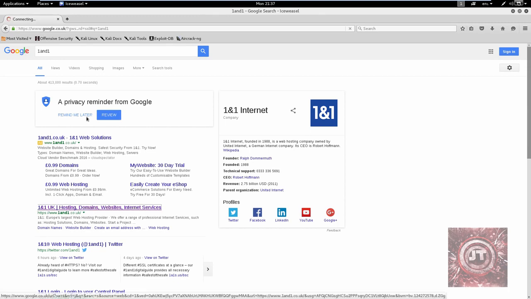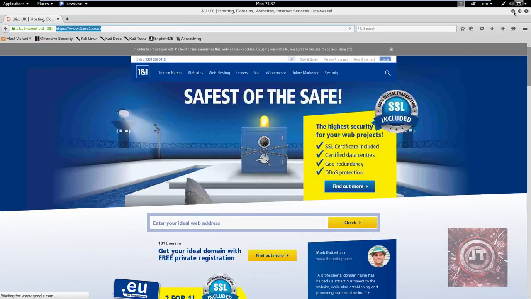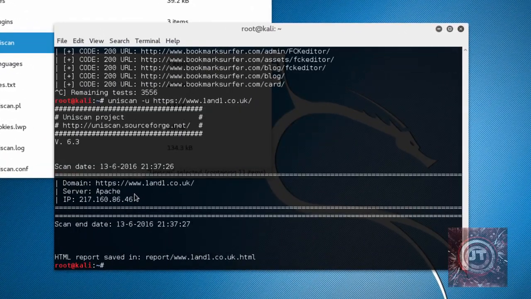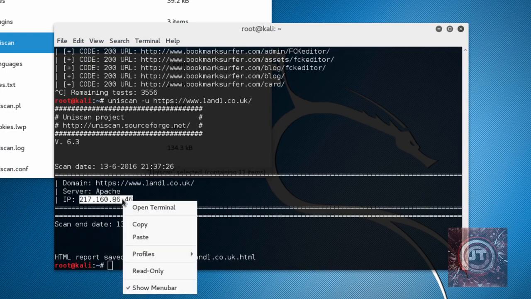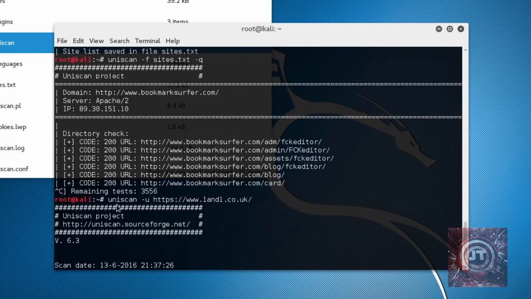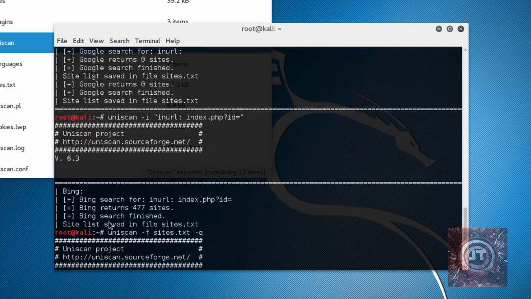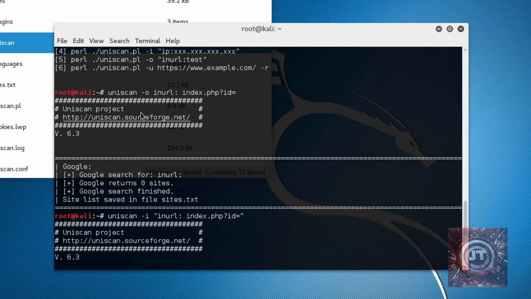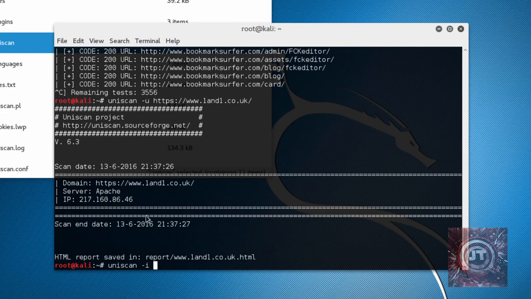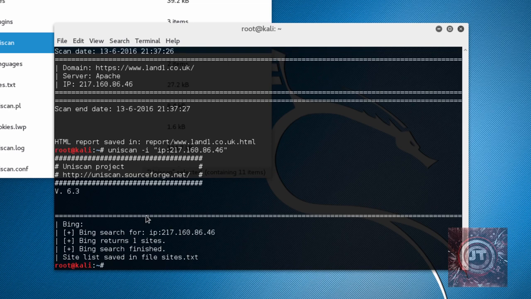And what we want to do is just get the IP address of this, which is nice and easy because I can just go ahead into Uniscan, do -u, and paste in that, and I can get the IP address. So what we can do then is copy the IP address, and we can do uniscan -I for Bing. Is it -I? I believe it's -I. Let's have a look. -o, no, -I, yes, -I. You can do uniscan -I, ip, colon, and then paste in the IP address, and that's going to return a number of sites that are associated with that IP.